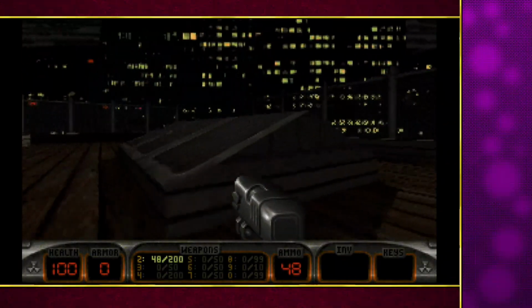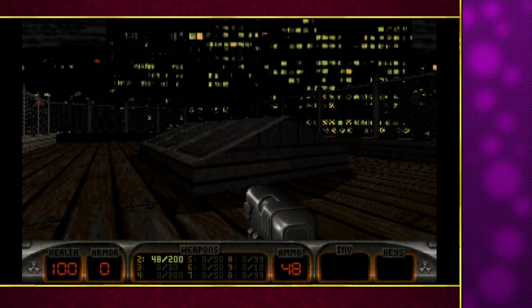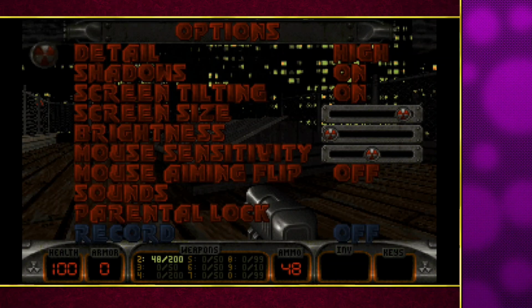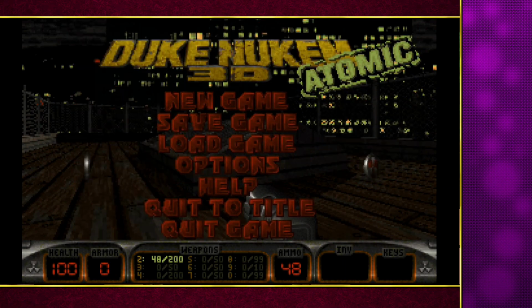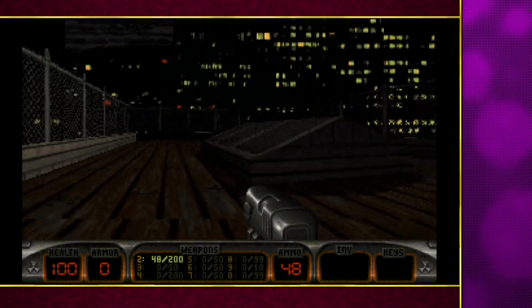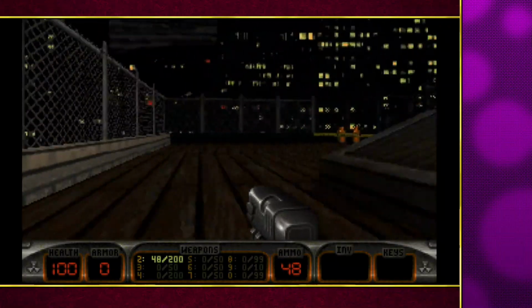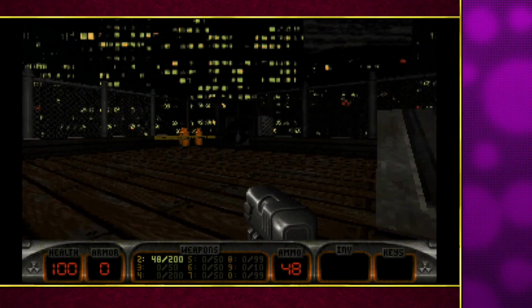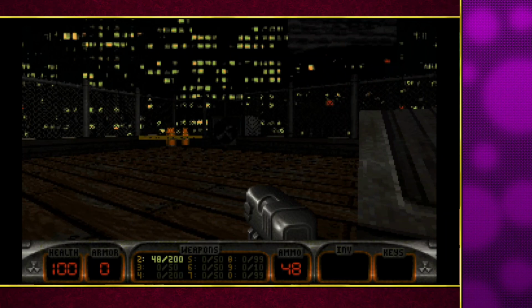Oh, it is arrows. Oh, fuck, can you change to WSAD? Right, the options didn't have the key mapping. Parental lock, sounds, mouse aiming, screen size. Yeah, I think you're stuck with the arrow keys. All right. And the thing is, I might have to just do it this way.